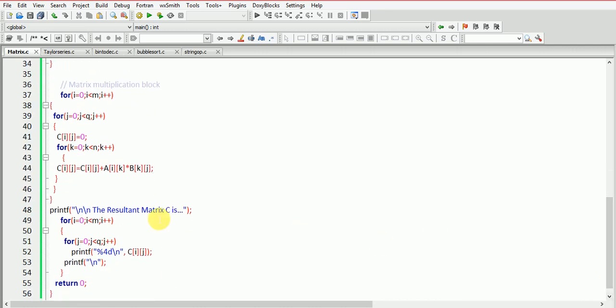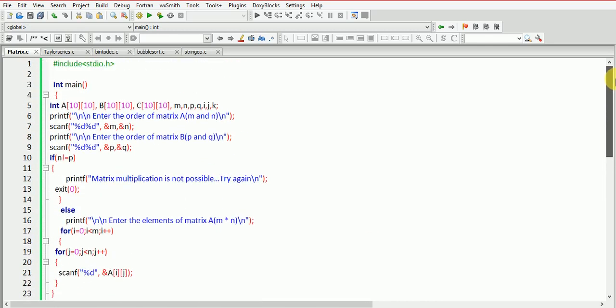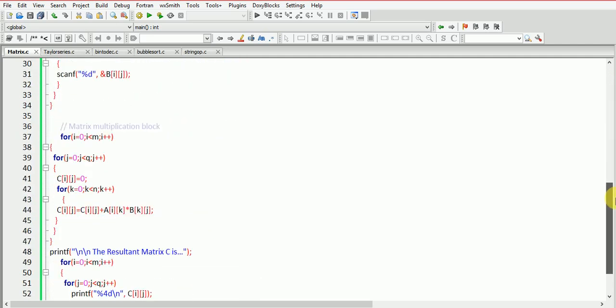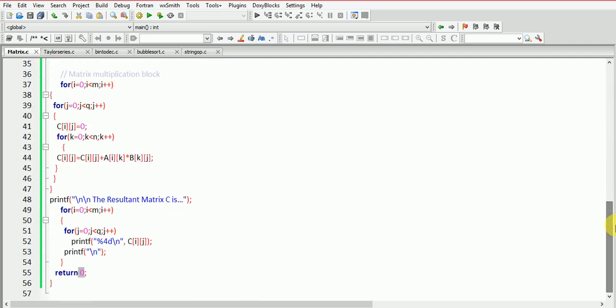So in order to display the result, I am going to give one message, that is the resultant matrix C is, and again I am going to print it with the help of two for loops for i and j, and ultimately I am going to print my resultant matrix. I am going to return 0, since I have used int main, so I have to return something. For that purpose I have used return 0. Now let's try to run it.